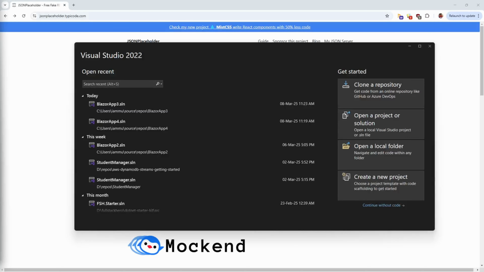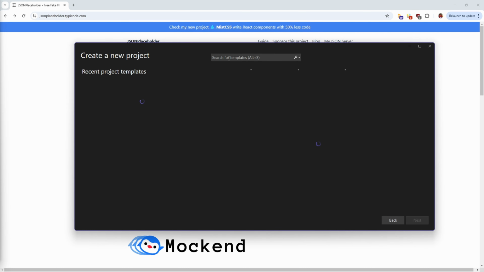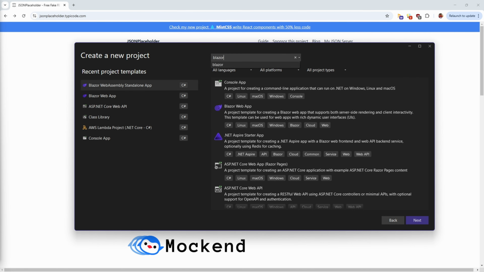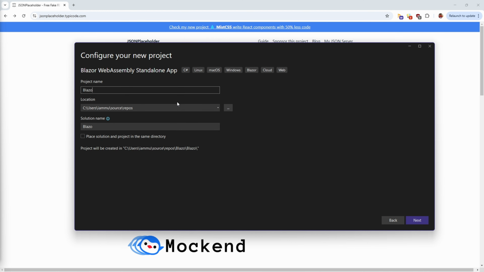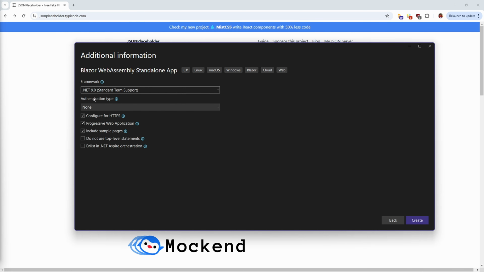Open up Visual Studio. I'm using the 2022 Community version. Click on Create a New Project and search for Blazor to load all the available Blazor templates. Here, we'll select the Blazor WebAssembly standalone application. Click on Next. I will name it BlazorClient. Click on Next. Make sure that we are on the .NET 9 version of the SDK, and let's leave everything else as the default and click on Create.